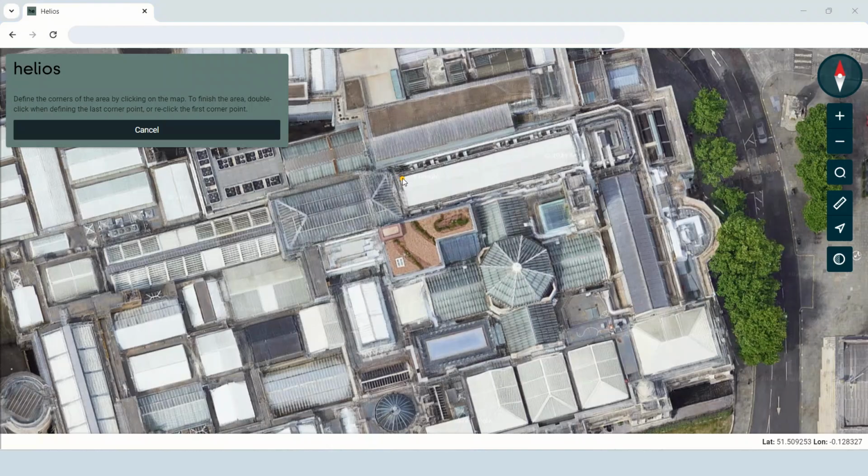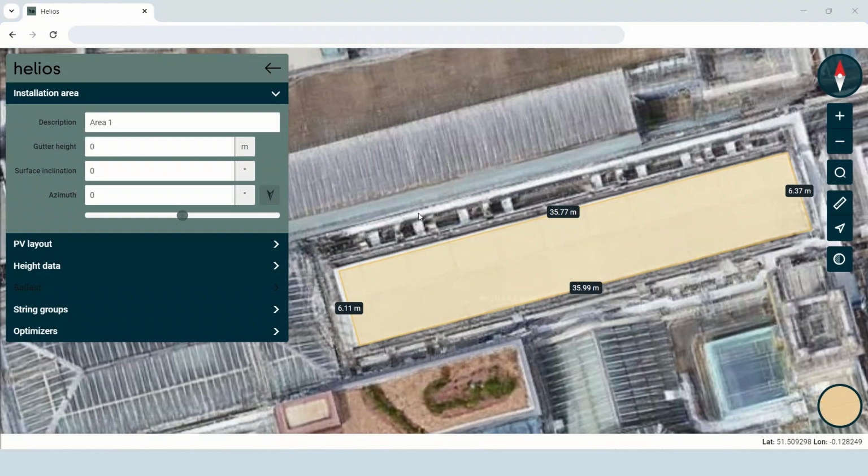Start by determining the corners of the installation area. Double-click on the second to last corner to complete the area. Now, you can enter the gutter height, roof pitch, and orientation, or azimuth. Set the height of the lowest part of the roof. Now, choose the azimuth, that's the orientation of the panels.